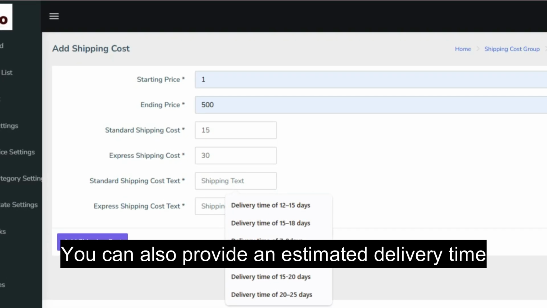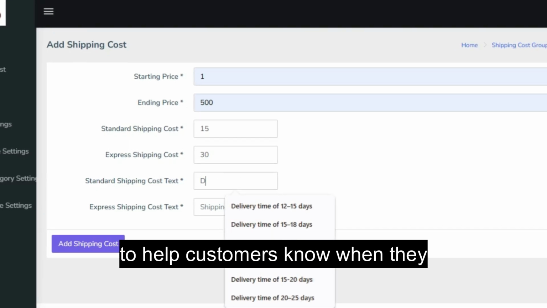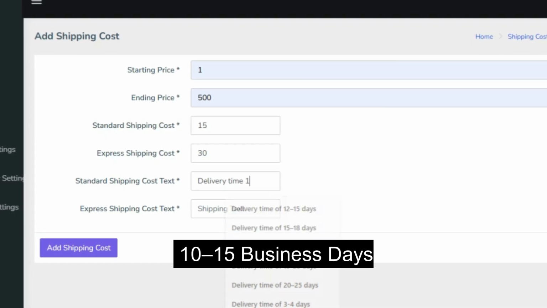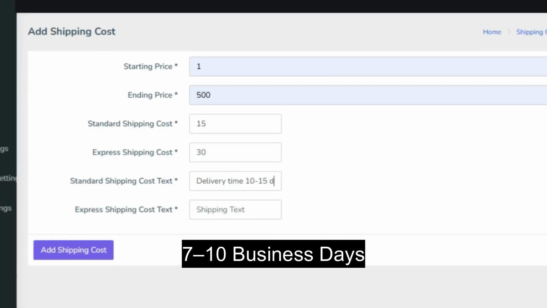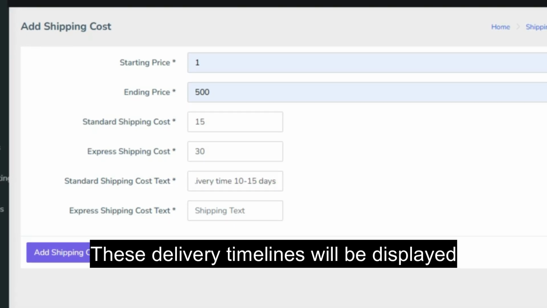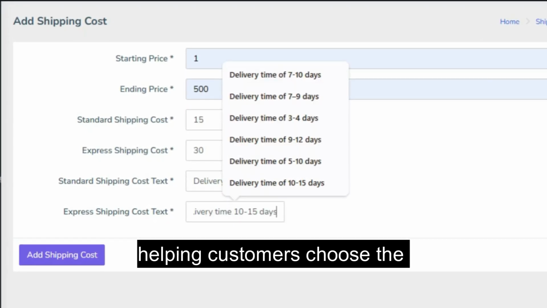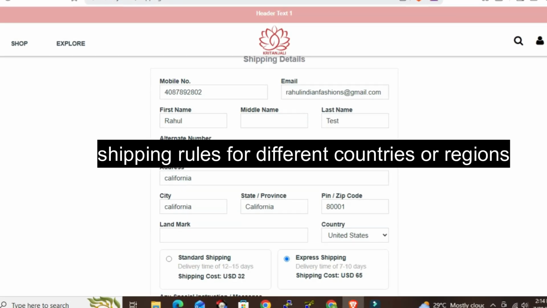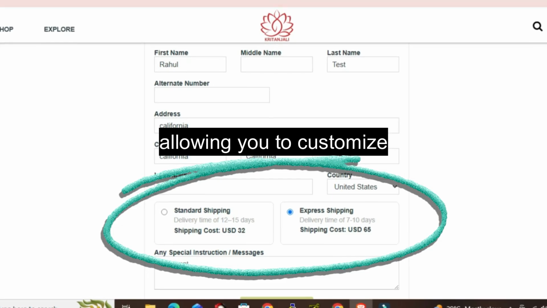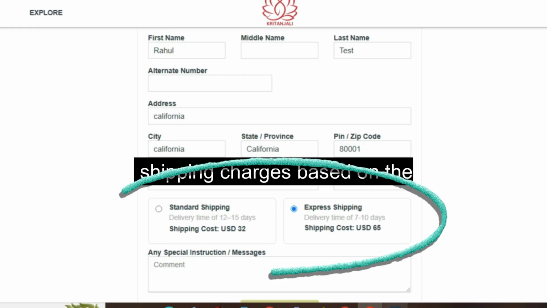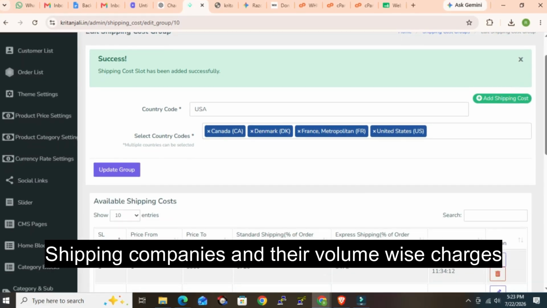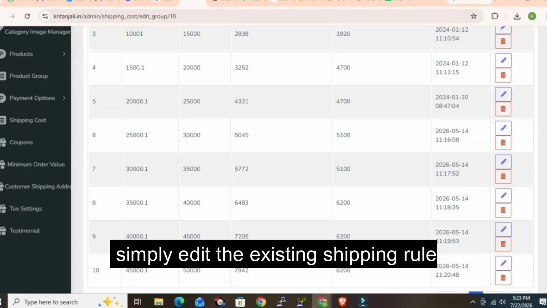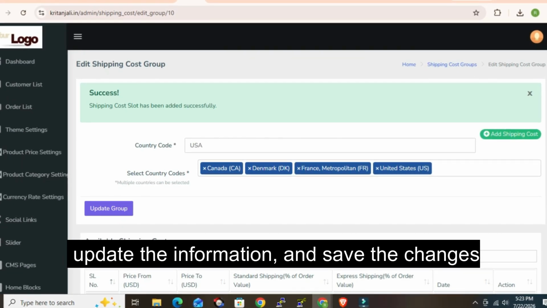You can also provide an estimated delivery time to help customers know when they can expect their orders. For example, standard delivery 10 to 15 business days, express delivery 7 to 10 business days. These delivery timelines will be displayed during checkout, helping customers choose the shipping option that best suits them. You can create separate shipping rules for different countries or regions, allowing you to customize shipping charges based on the shipping companies and their volume-wise charges. If your shipping charges or delivery time change in the future, simply edit the existing shipping rule, update the information, and save the changes.